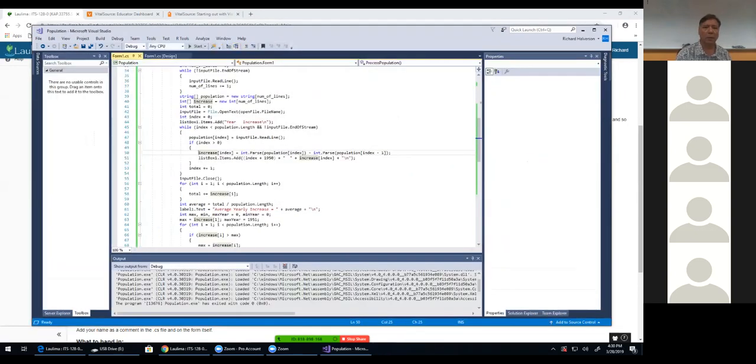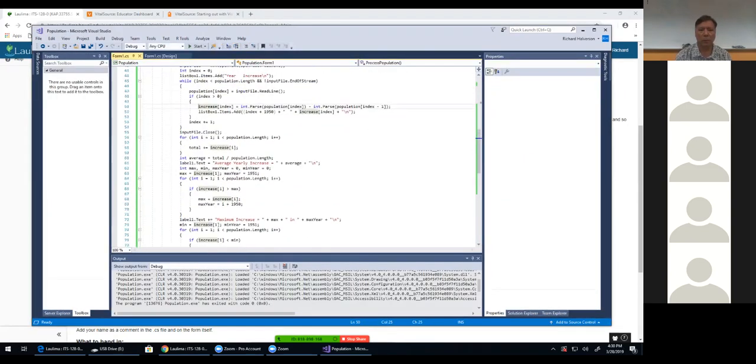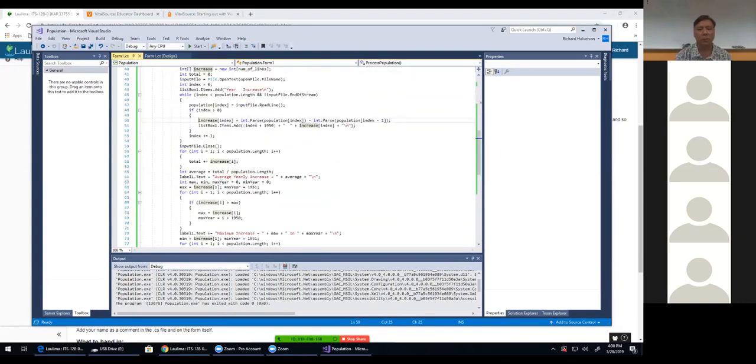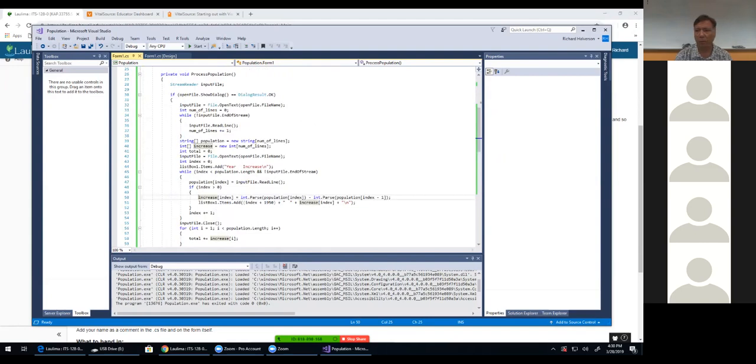All right. So anyway, you see how the program is supposed to work. I implemented it using an array, and all you have to do now is implement it using a list, and I will talk more about that next time.